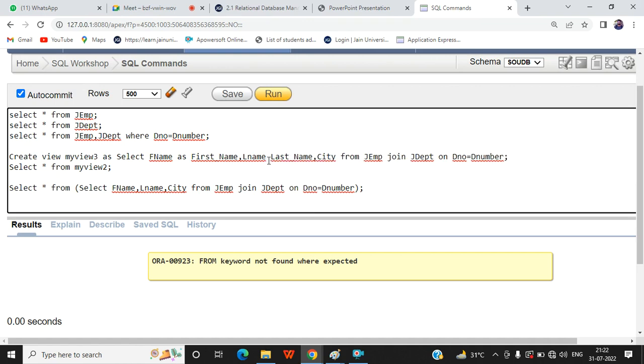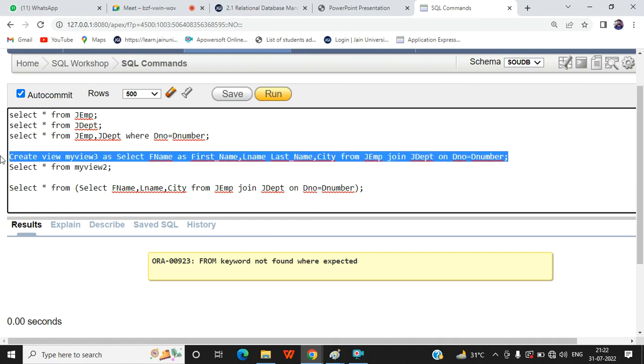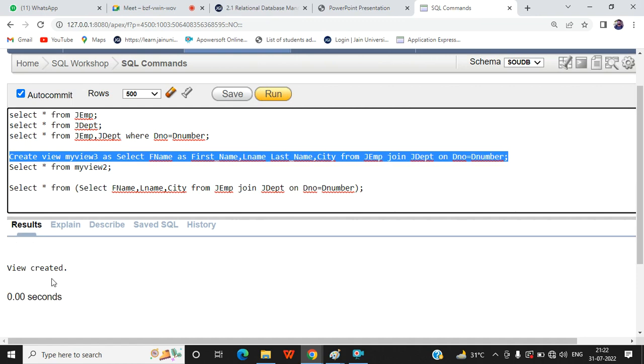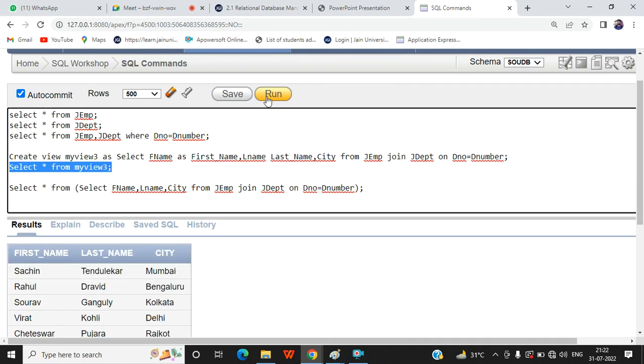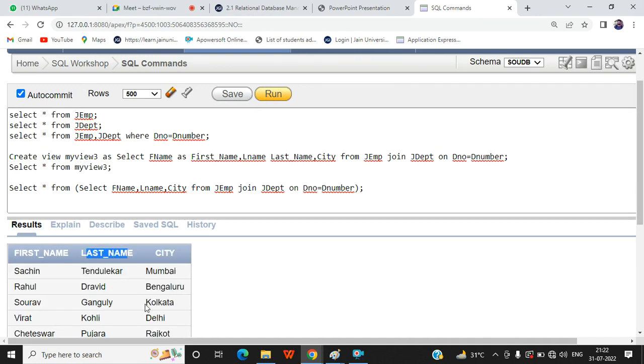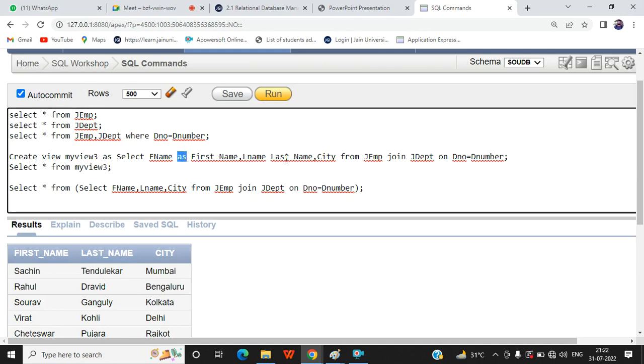Okay, last name. I am not giving the AS in between. Then it should also work as normal: the view is created. If we give it, the view is created. So what will it be? Run it, and see last name. So this AS is not mandatory, but this AS is mandatory.